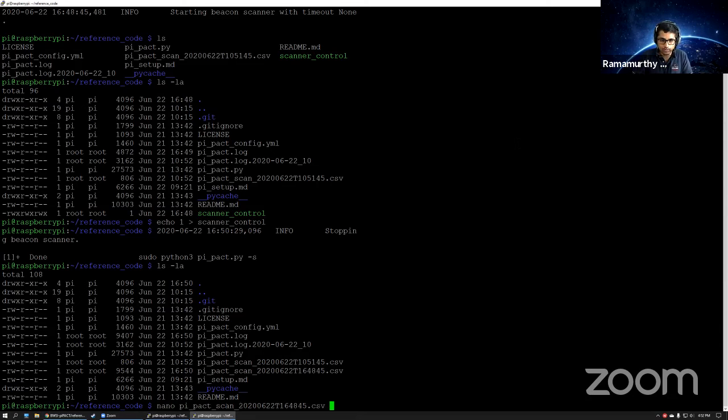So we know what scan. Again, read the code, read the documentation. It'll explain what all these mean. We have a scan number, an address, a timestamp, a UUID, major, minor, TX power, RSSI. And then we have a number of entries.